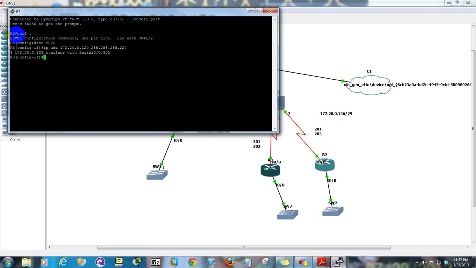Okay, not a problem. Not an issue at all. So what we're going to do is, instead of 129, we'll give it, let's see, 254. Yeah, that'll work. And type in IP helper address. It's going to be 172.20.0.137. And then end, write mem.